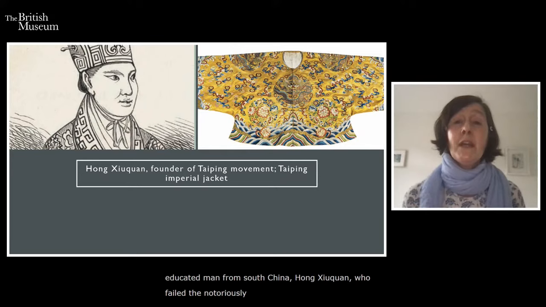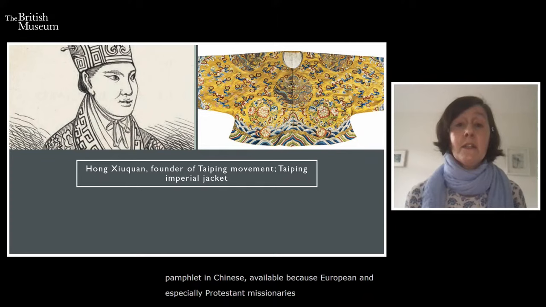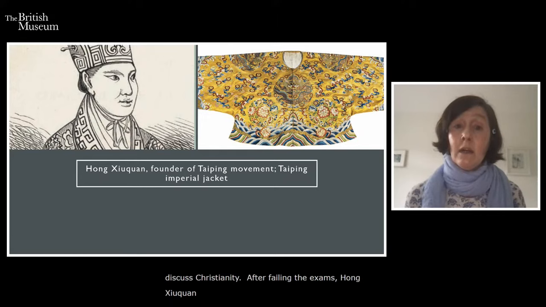While taking and failing the exams, Hong picked up a Christian pamphlet in Chinese, and this was available because European and especially Protestant missionaries took advantage of the post-Opium War opening of China's coasts to proselytize about Christianity. After failing the exams, Hong became delirious with disappointment. He dreamed that he was Jesus Christ's younger Chinese brother and that the Christian God wanted him to rid China of the foreign Manchu Qing, and that's the genesis of the Taiping War.